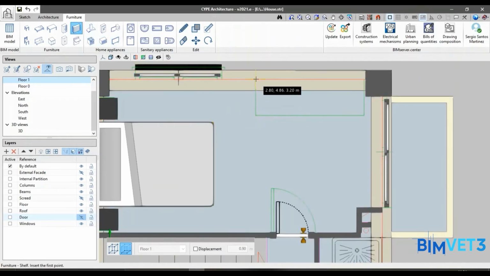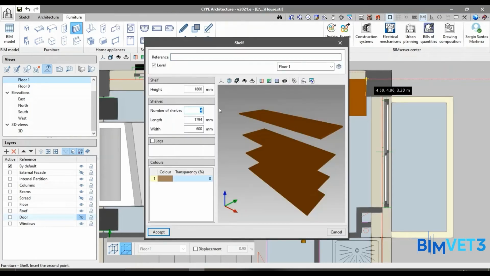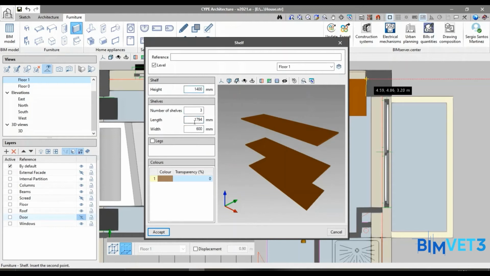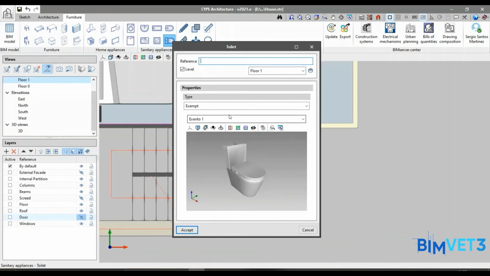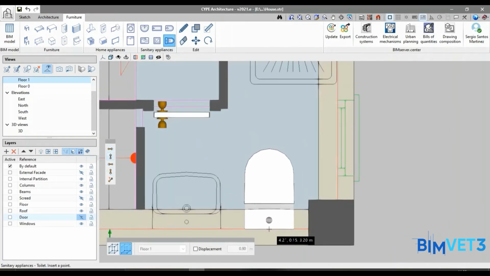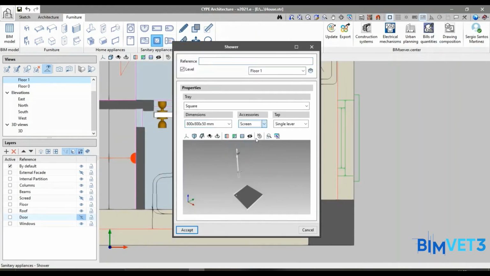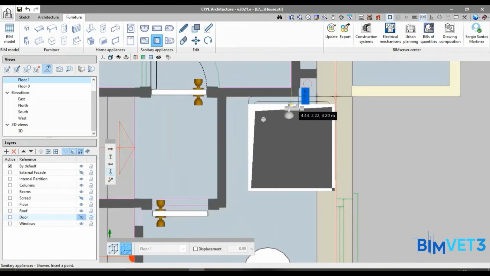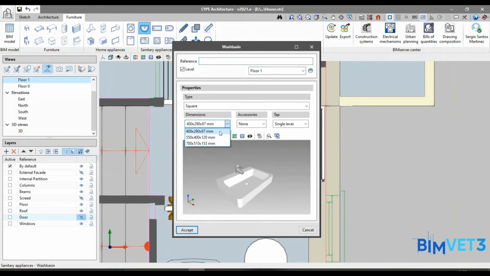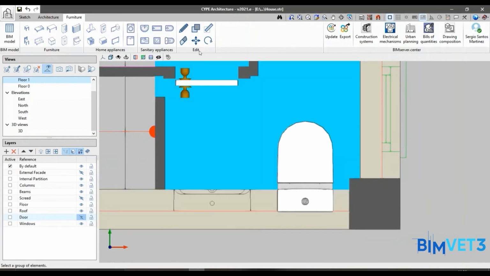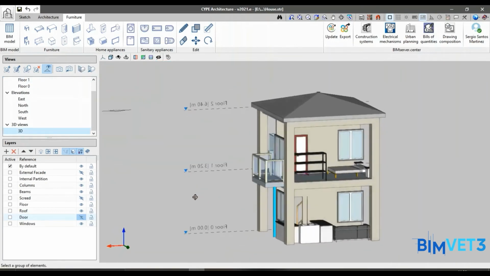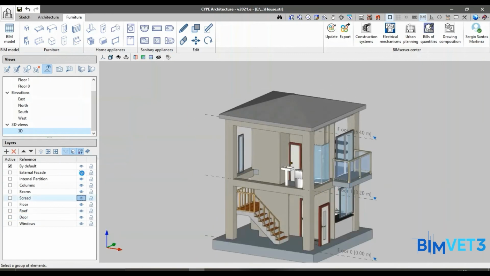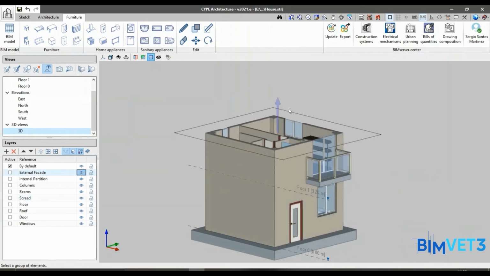The shelf is going to be set. Choose the sanitary appliances according to the design. This option allows you to make a perpendicular cut to the Z axis.